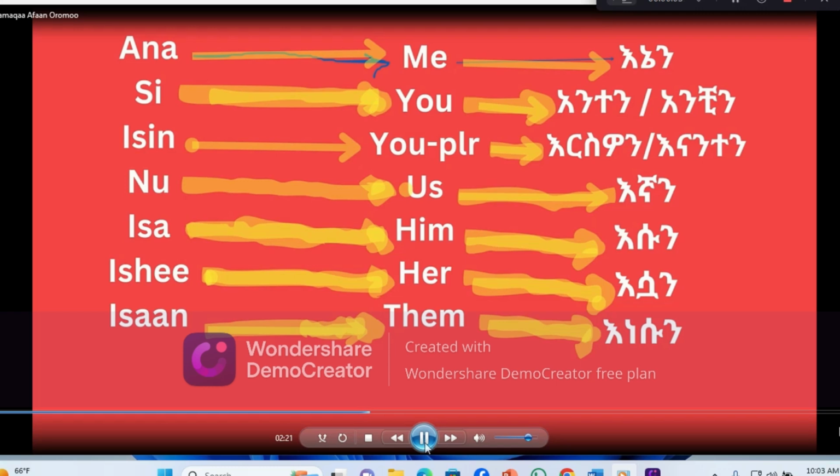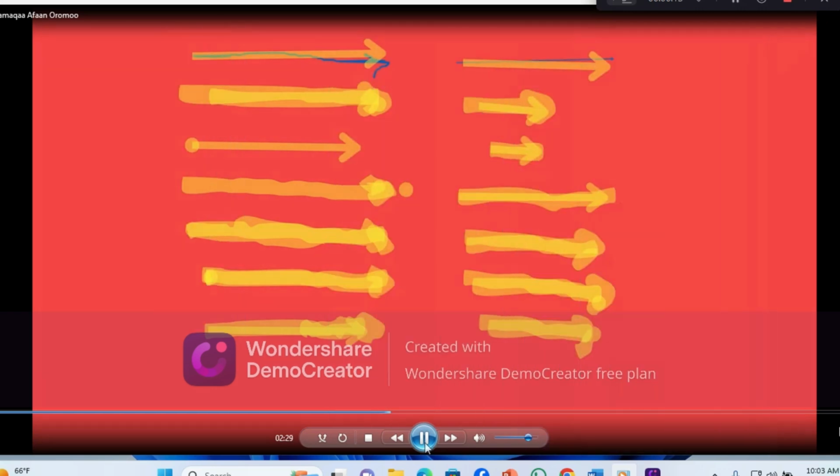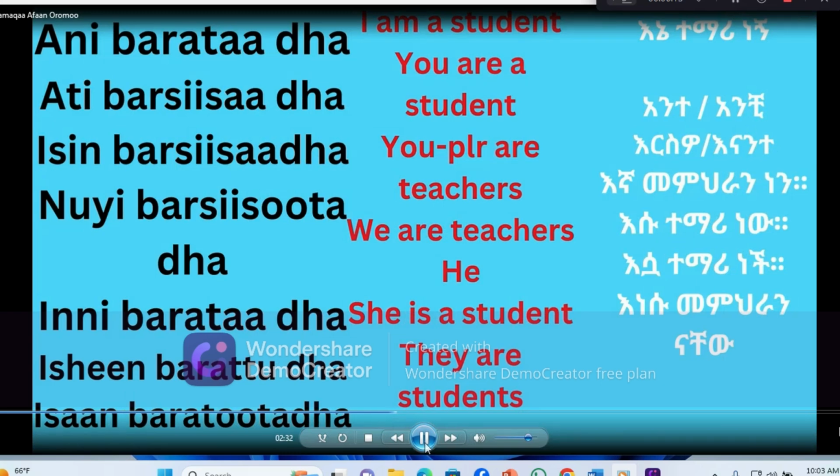When do we use ani and when do we use ana? Ani should be used at the beginning, and ana should be used at the end as an object. Here is the example: Ani baratada, I am a student. If you look at these examples, ani is the subject, barata is the object, and dha is the verb. So it is based on this way that we use them. Ani barataadha, ani barsiisaadha.